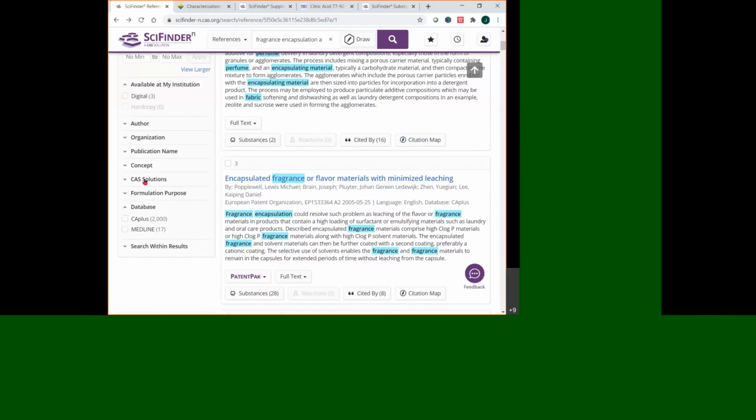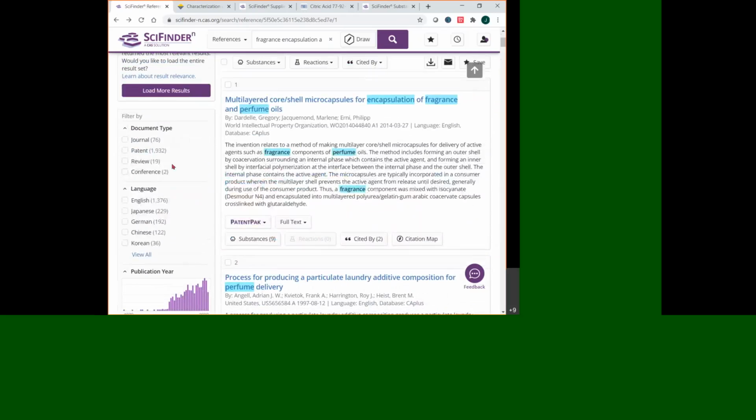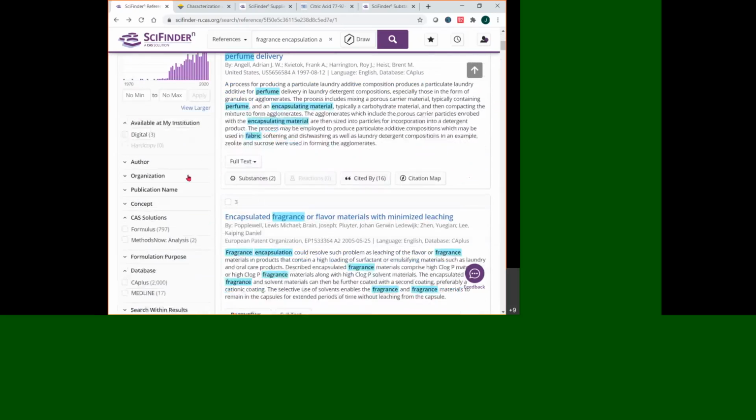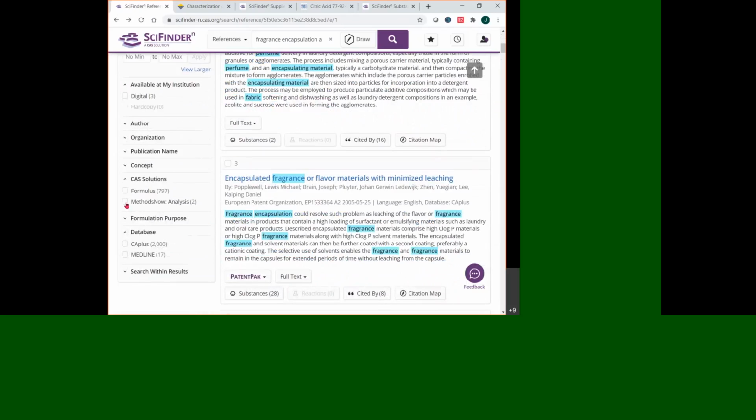So let's take a look at the other new addition we have to filters, and that's CAS Solutions. Under CAS Solutions, I do have access now to both MethodsNow Analysis as well as Formulas in this example. What's nice about the filters is you can go up and down and view if you have any still applied or not. To double check here, I'm going to select MethodsNow Analysis.